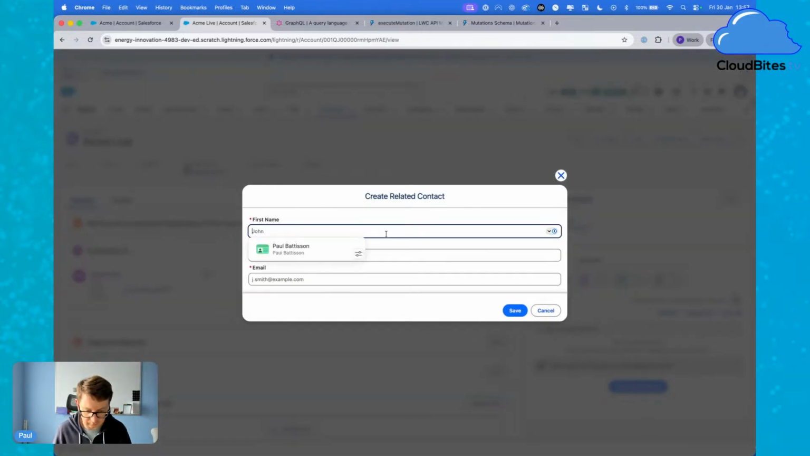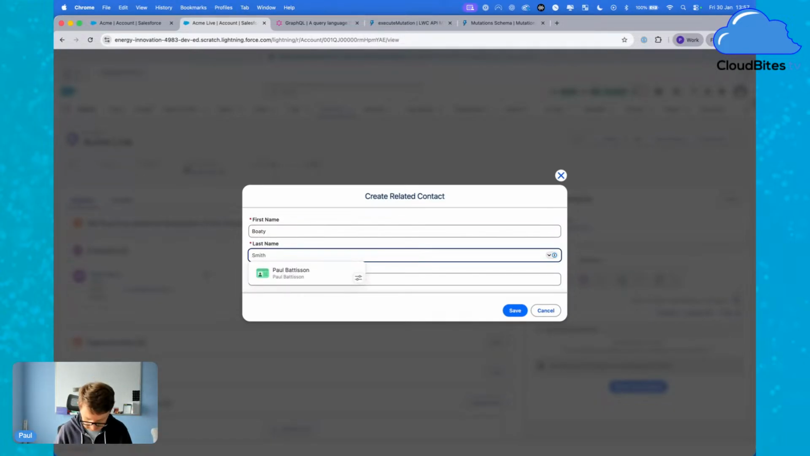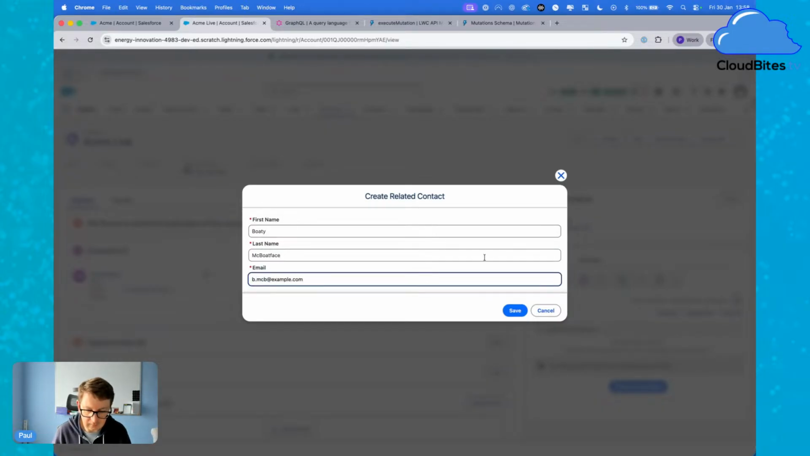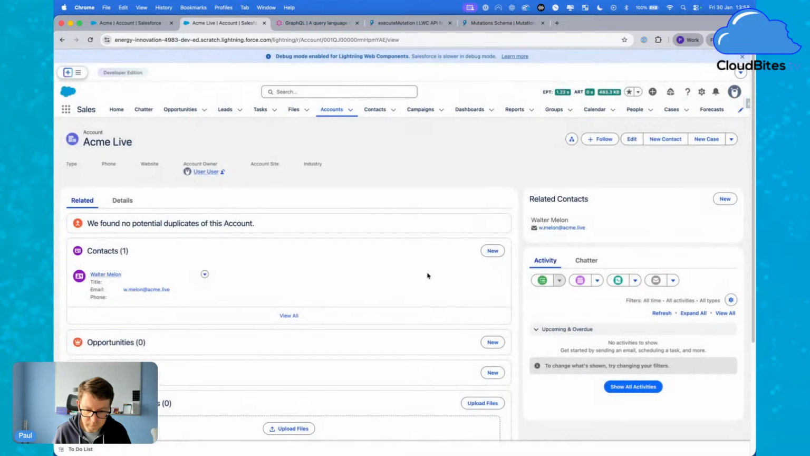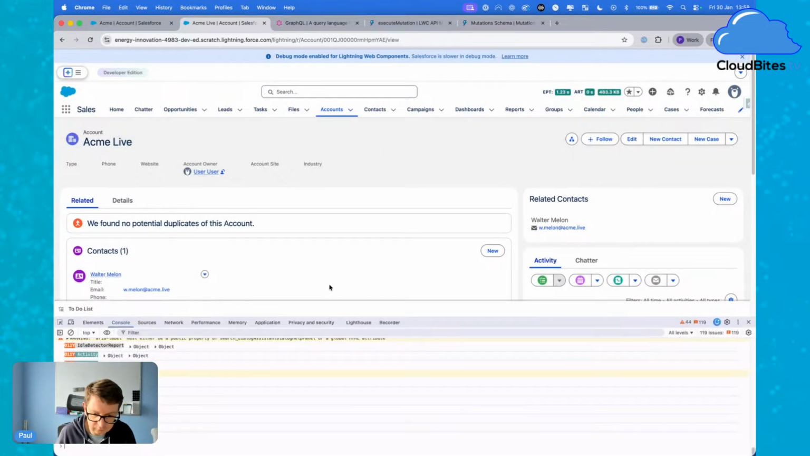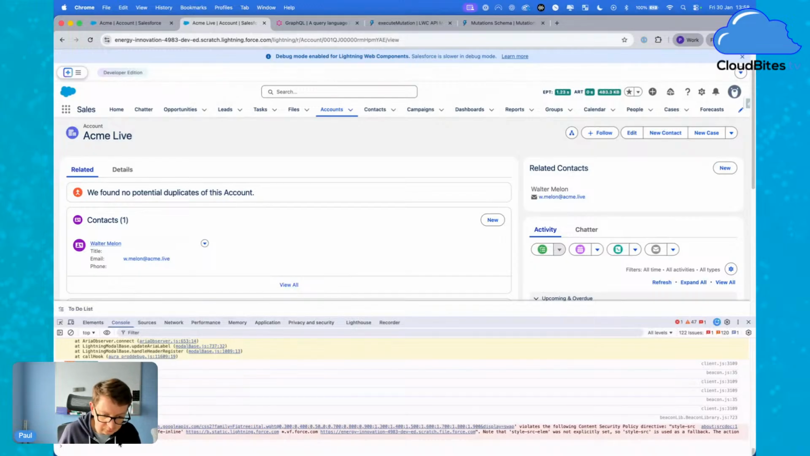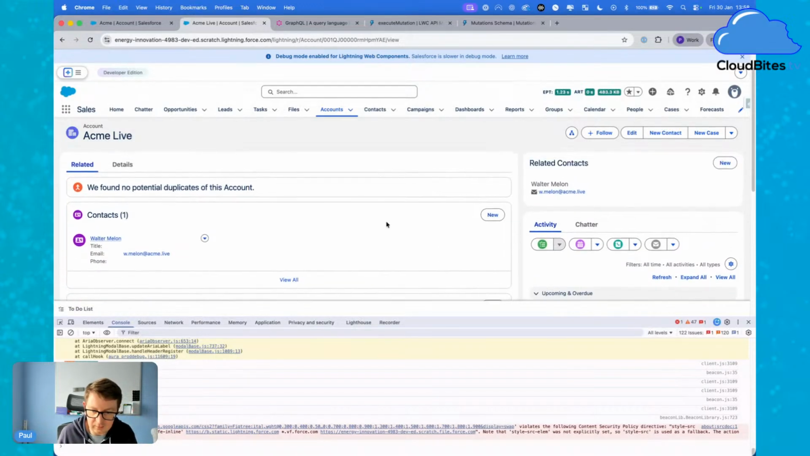That's much better. So we're going to create, let's create boat face, b.mcb at example.com, and then when we hit save, it should go away and run for us. Now, has it done the refresh? It hasn't done the refresh for us. So there was a problem there that's occurred.